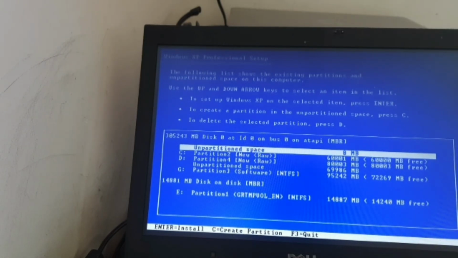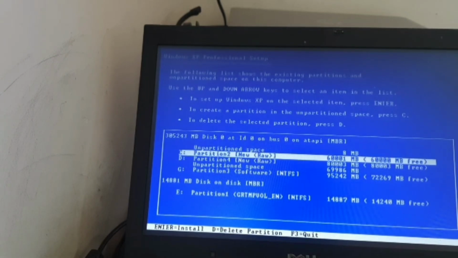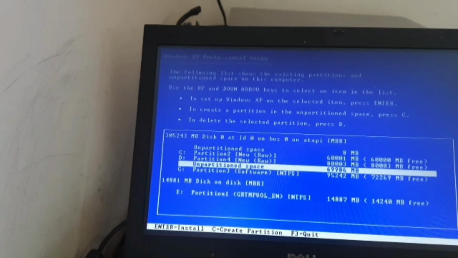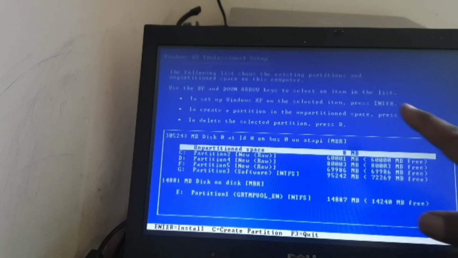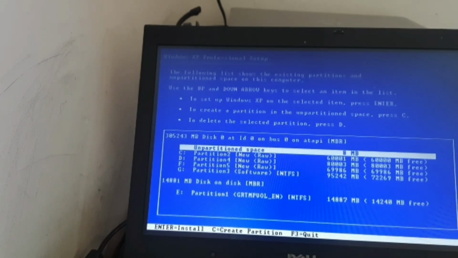Now where you want, again it is asking. I will partition this also. Give C. I will press C. Enter. The balance is for the other drive. Please enter. Now everything partition done. New raw, all those things. New raw means it is not formatted. It is just partition given.